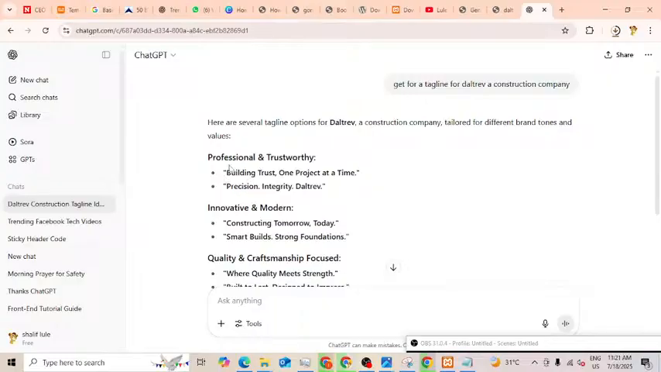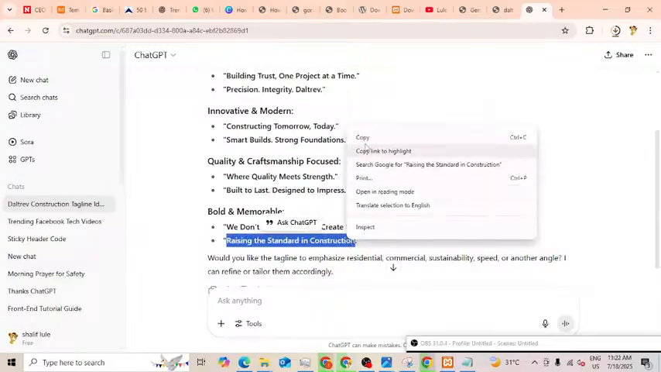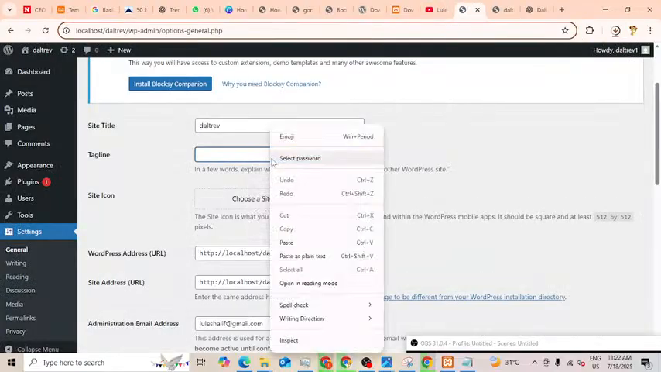So these are some of the taglines: professional and trustworthy, building trust one project at a time, construction tomorrow, today, simple builds and smart builds, strong foundations where quality meets strength, we do not just build, we create landmarks, raising standards in construction. I think I just like this. So I'm going to go ahead and use that tagline here.